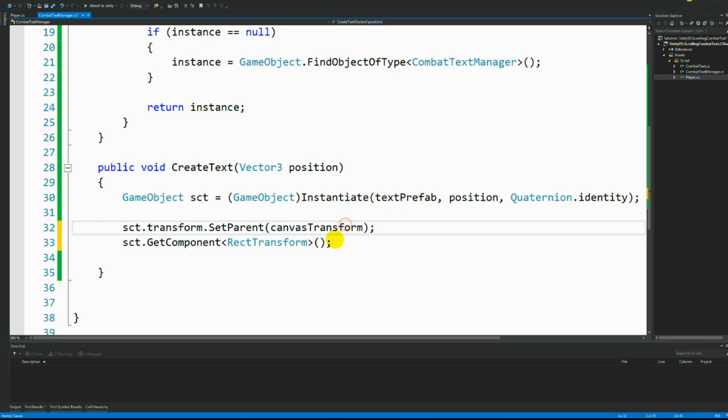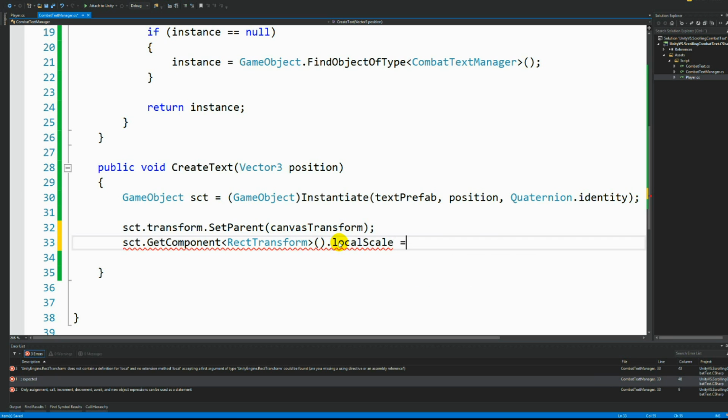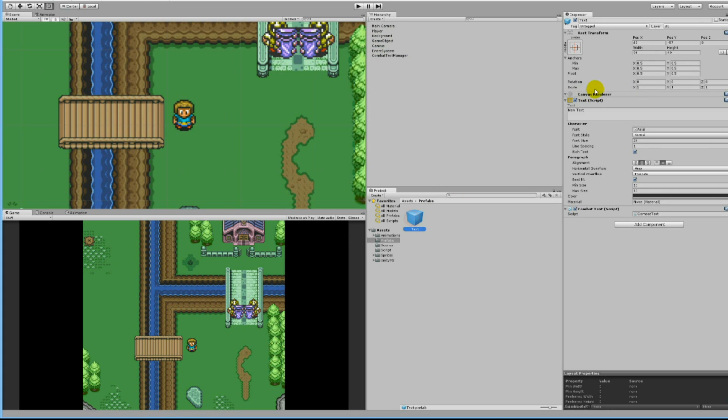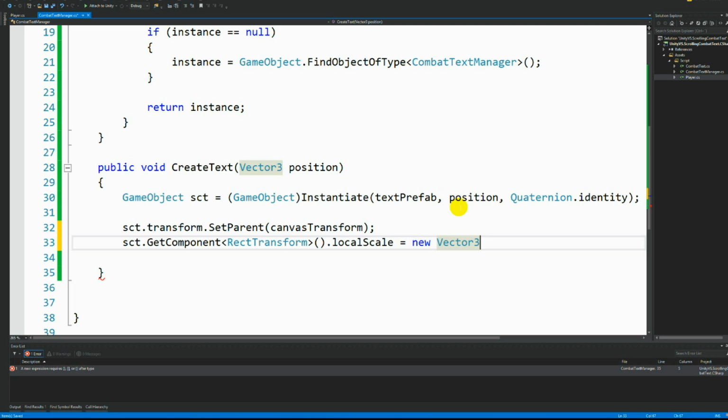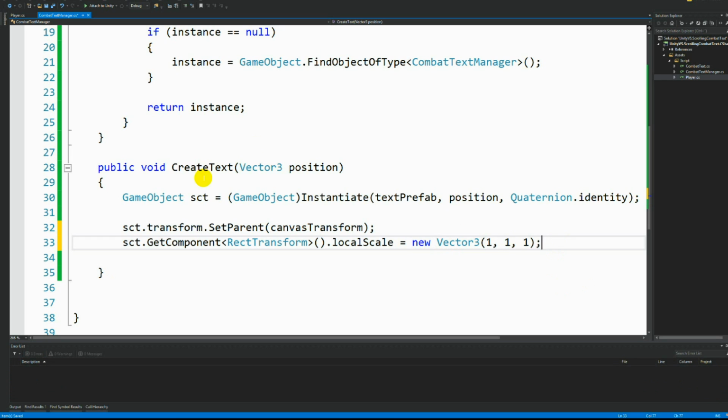So let's try that. RectTransform.localScale, I guess, equals new Vector3, because this is a vector, the x, y, and z. So we need to say new Vector3. And basically, I guess we can set it to 1, 1, 1. Let's see what happens. Okay, let's save this.